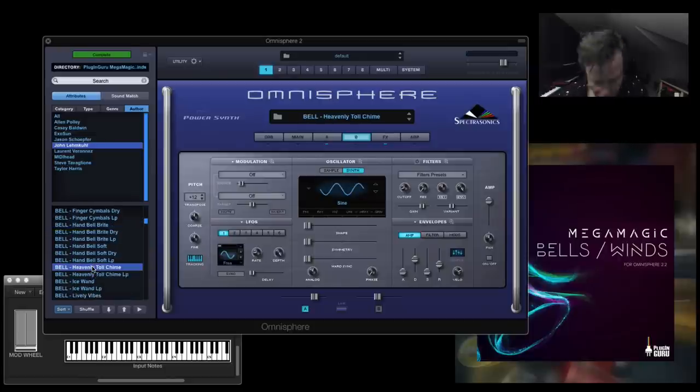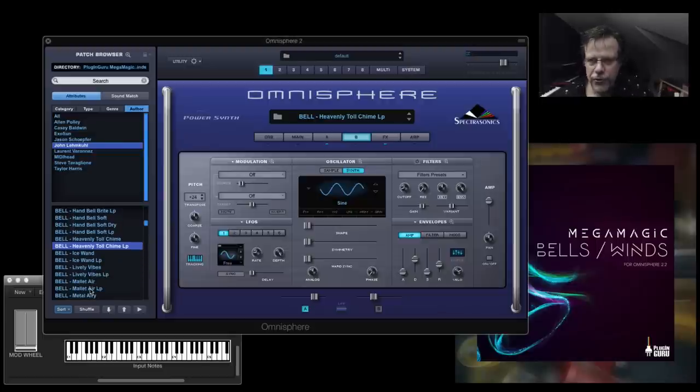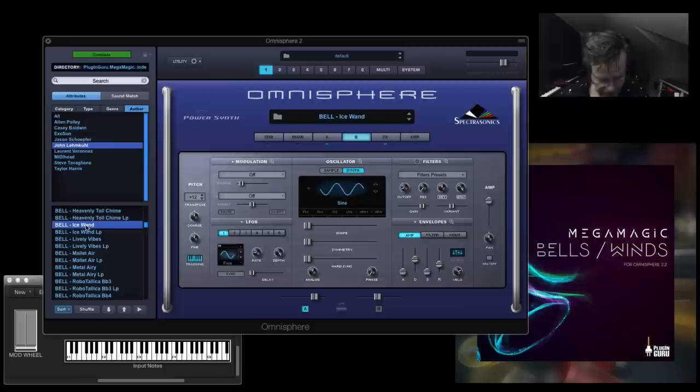Lovely stuff. Heavenly Toll Chime is one of my favorites. This came out so cool. And the pad version of this is... So you can see why I'm calling it MegaMagic instead of pads or dreams, because now there's a little bit of both in the whole library. Here's a really cool sculpture. I think I had Chromaphone 2 used in this too.